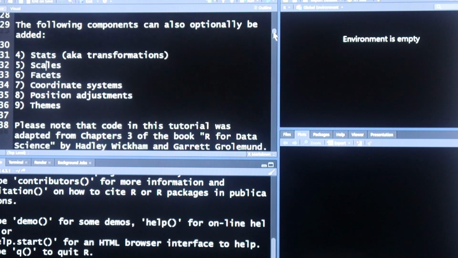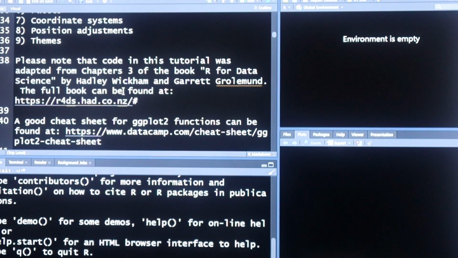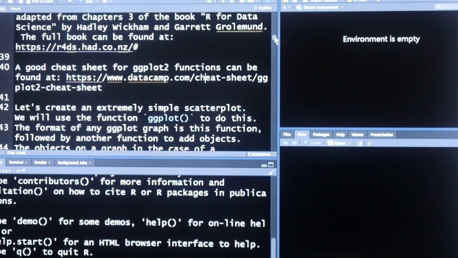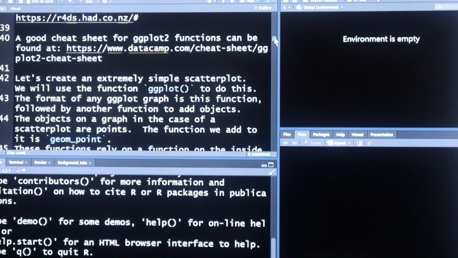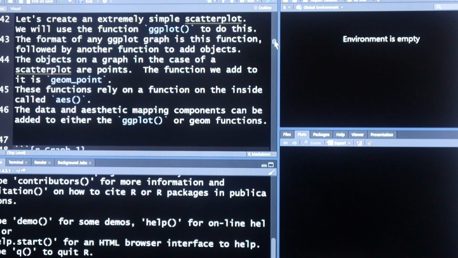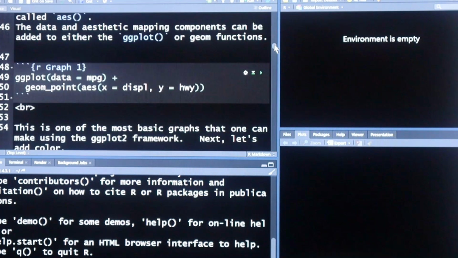Here is the link about ggplot. Please note that the code in this tutorial was adapted from chapter 3 of the book R for Data Science by Hadley Wickham and Garrett Grolemund. So this is the link. Then also we have the cheat sheet about ggplot. Here you'll get a lot of information about ggplot if you want to learn about it. And with that, let's jump in and start our first graph.